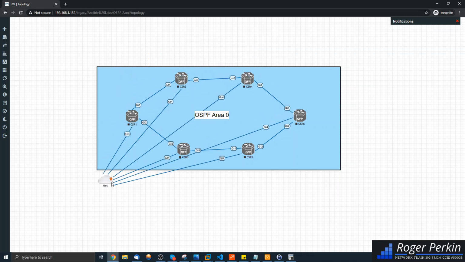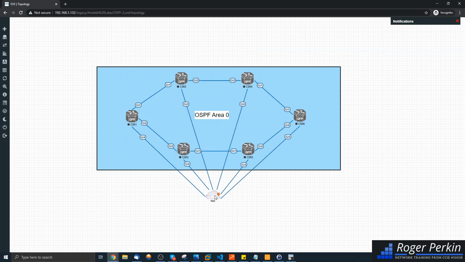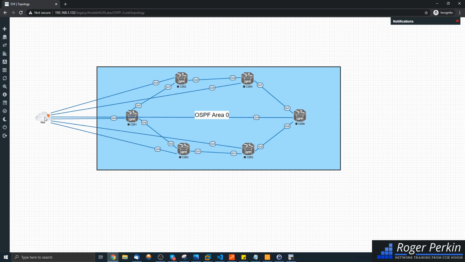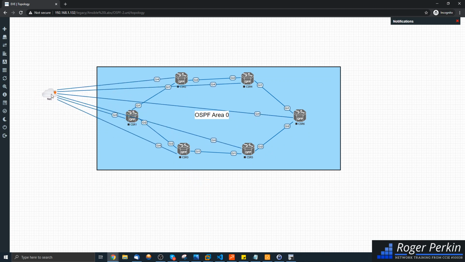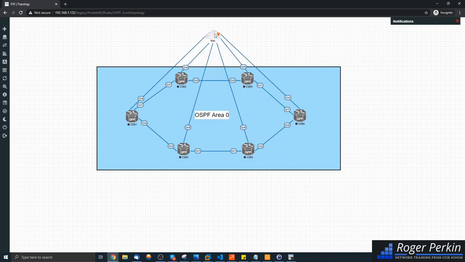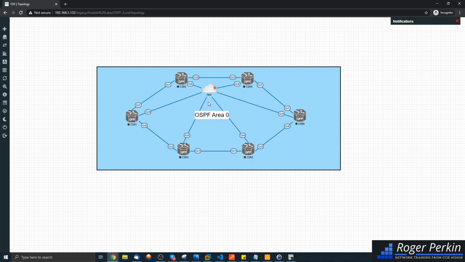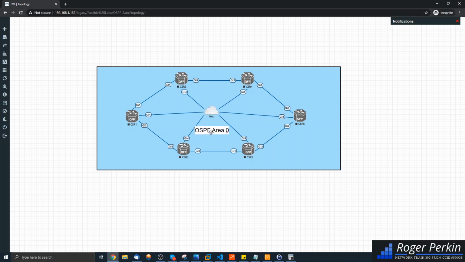Now you can do whatever you want with this. You can sit it where you like, put it over here. I like it up, we'll stick it at the top. You could even do this. Put that in the middle. We'll do that, that looks pretty. Okay. So now we can start each router up.